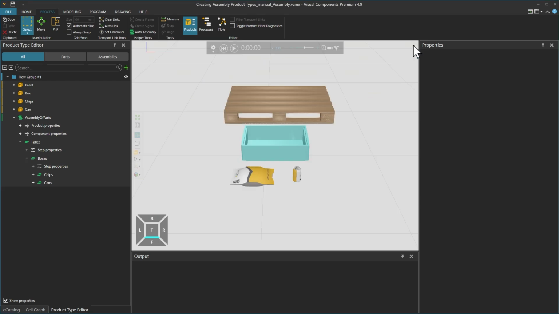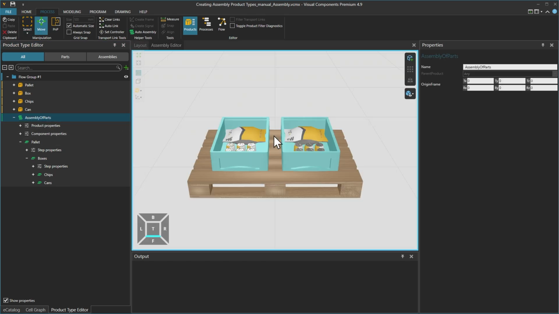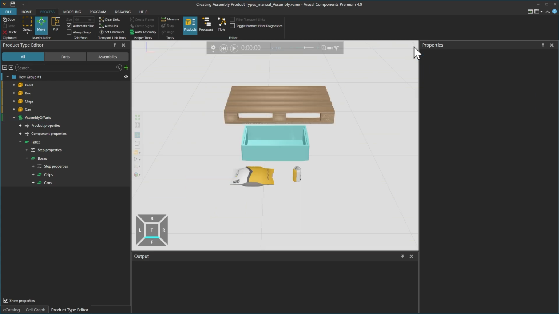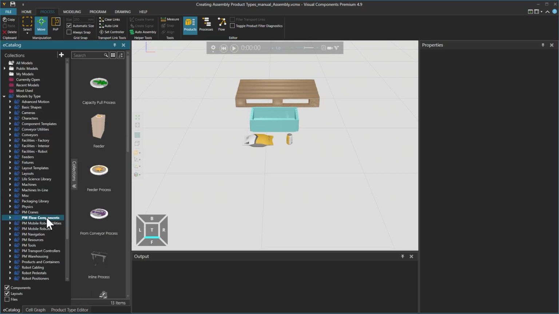the panel. And now we are back in the Layout view, where we have the components we added from the eCatalog, which are just dedicated to different product types. If we want the assembly product type, we need to open the editor to view the editor environment. So now we can create this assembly product type from a feeder. So again, we close the assembly editor. And going to the eCatalog, from PMFlow Components, add a feeder process.